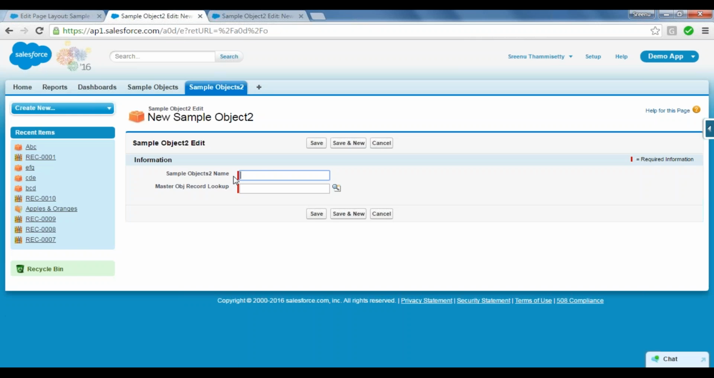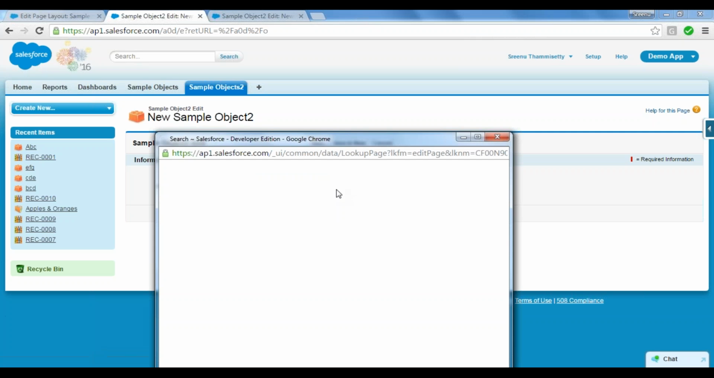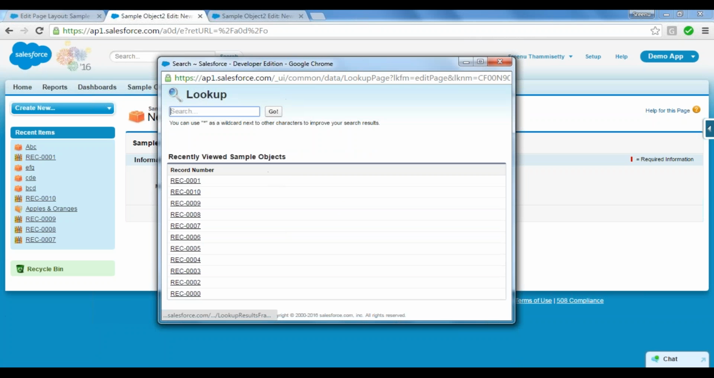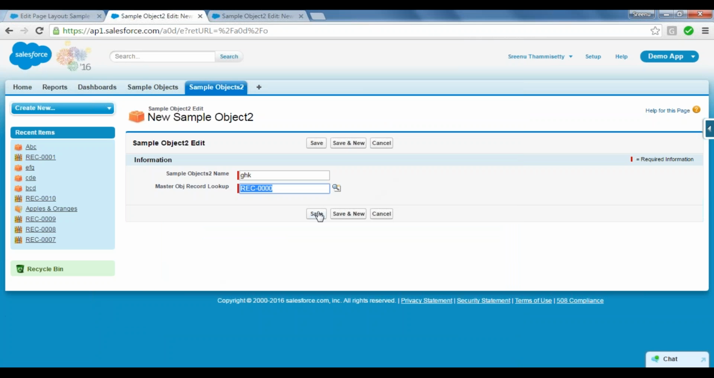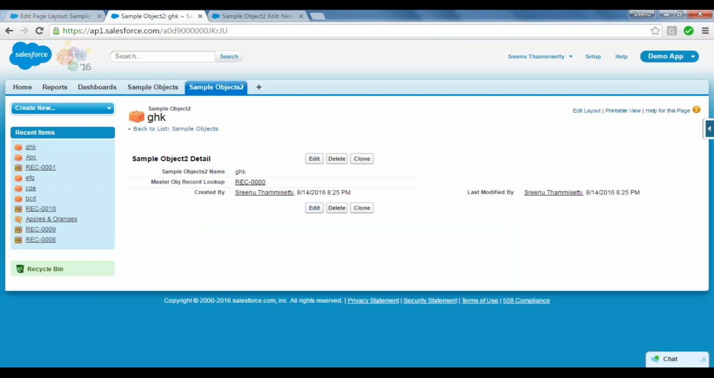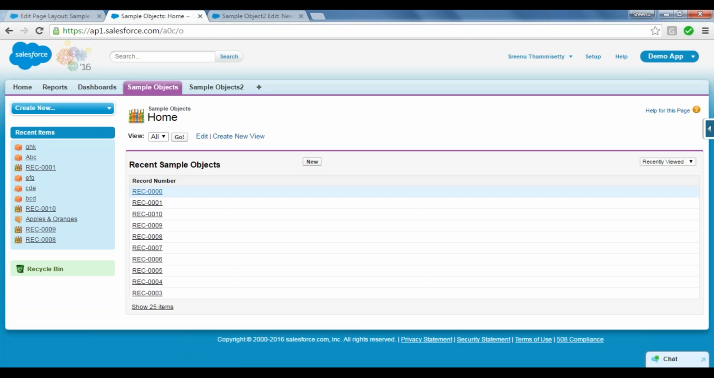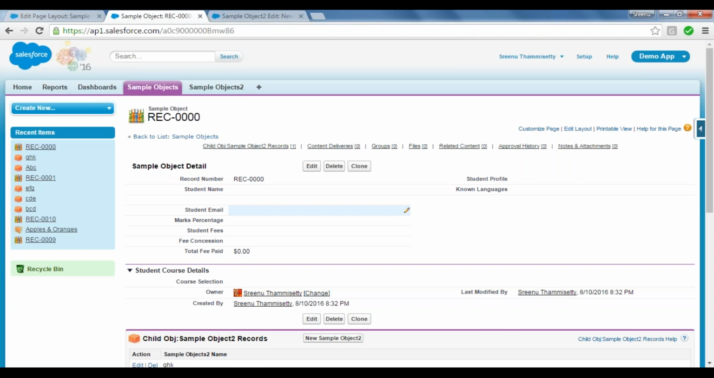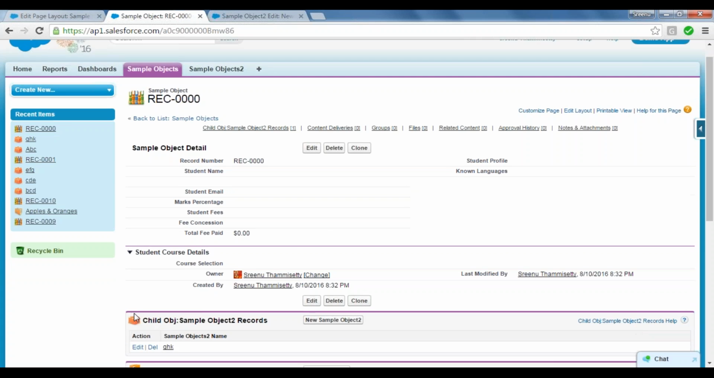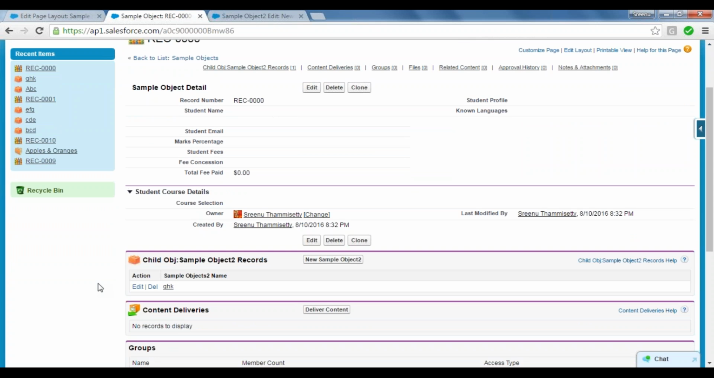So let me perform the delete function. For that I am again creating a child record. I am picking this one as master. Again I am going to open the parent. Now click here. How many child records are there? Only 1 child record, right?